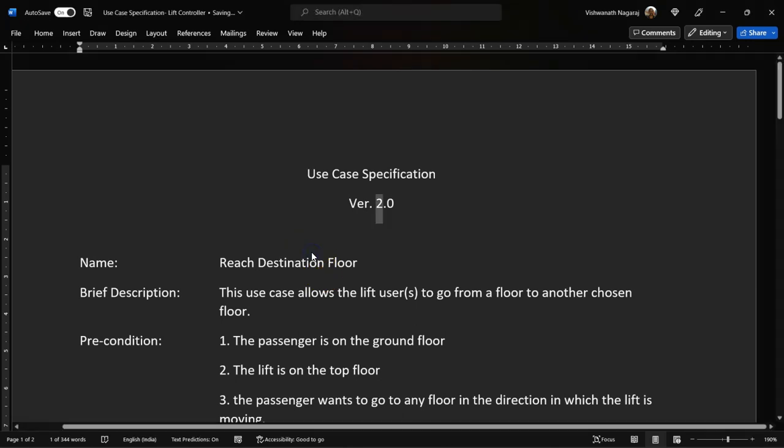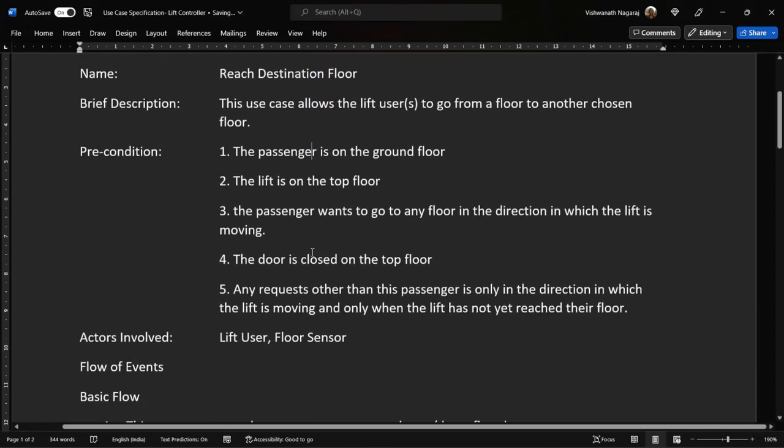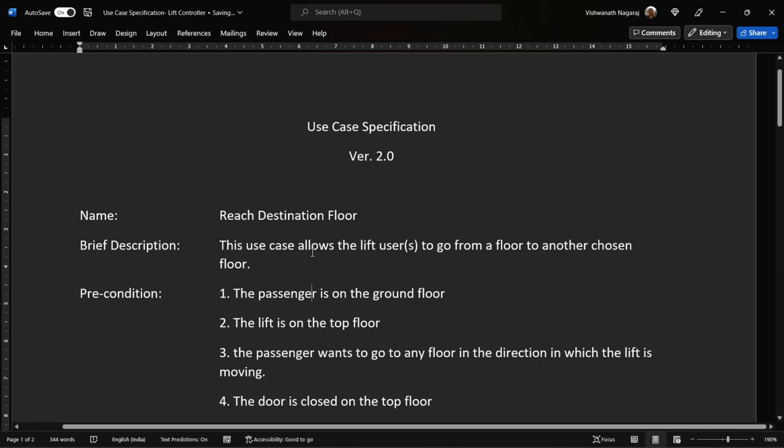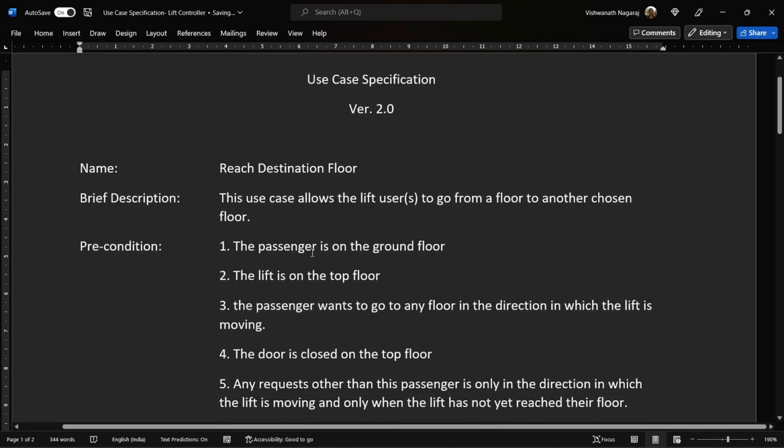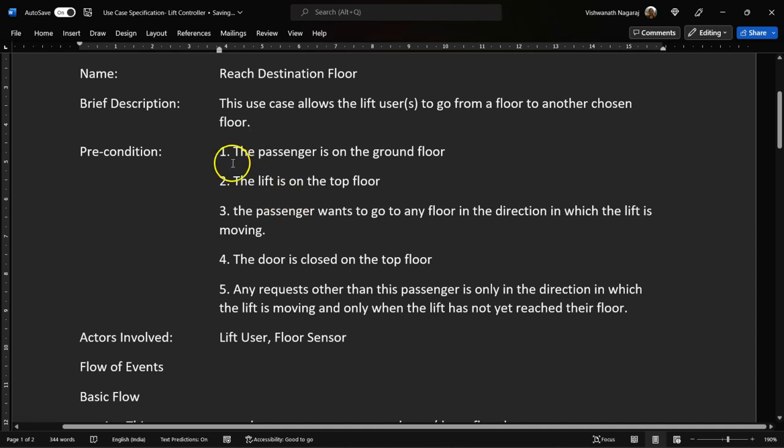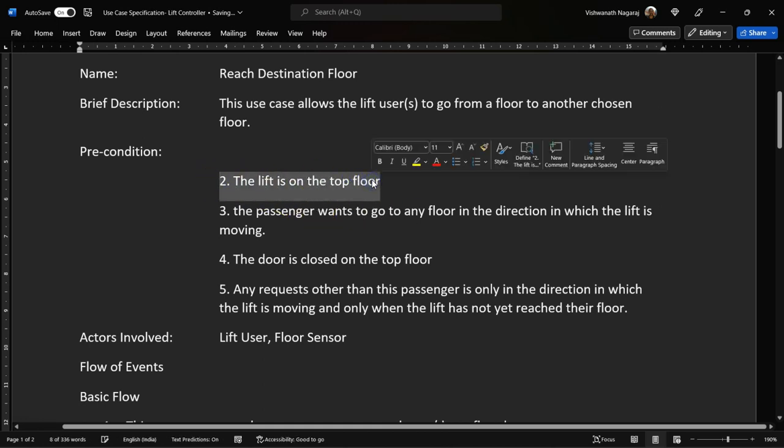In the previous two sessions, we developed this use case specification for a lift control system. Now let's refine this further, version 3. And here we are not going to assume that the passenger is on the ground floor, that the lift is on the top floor.